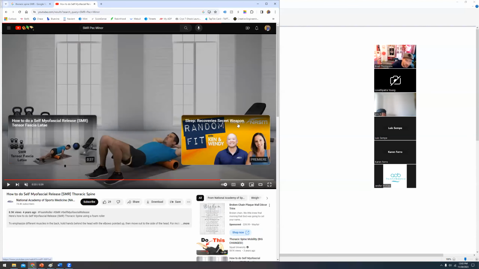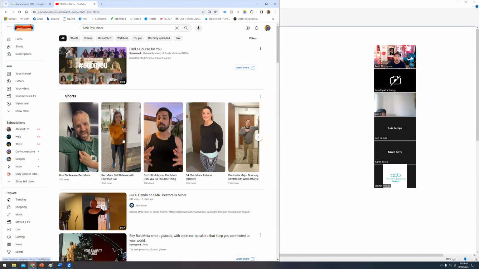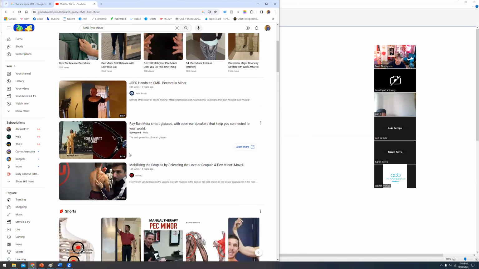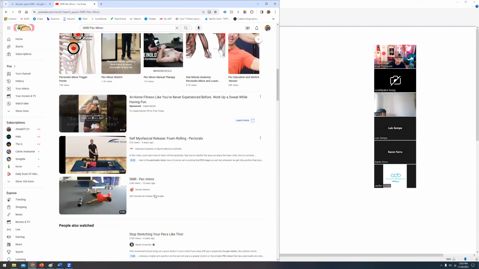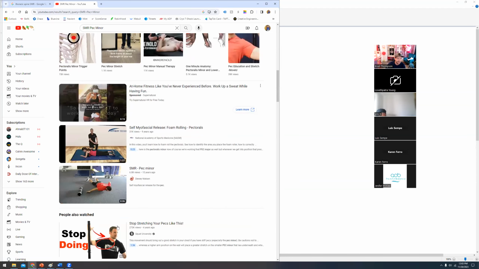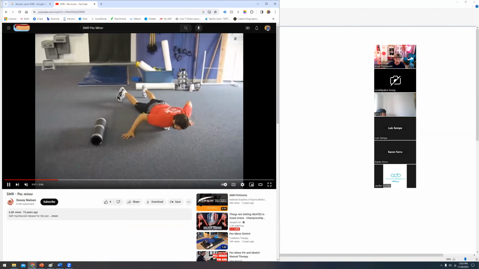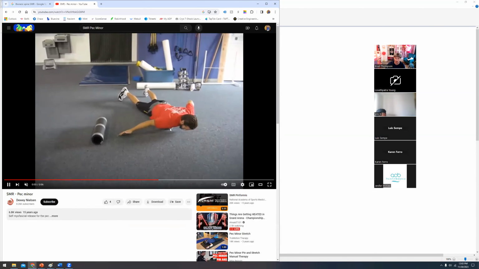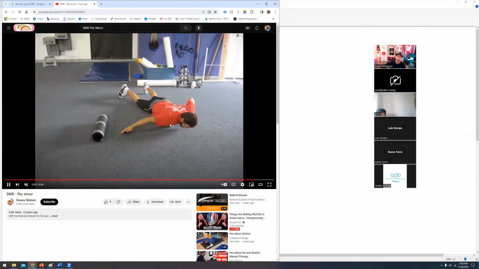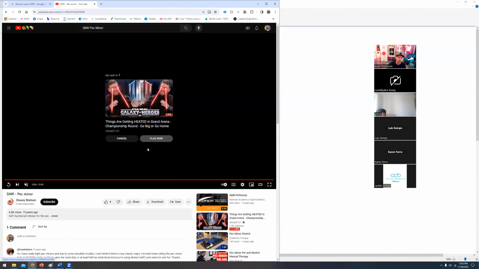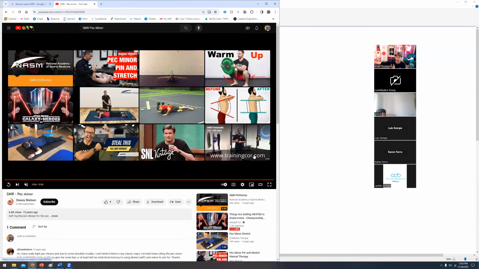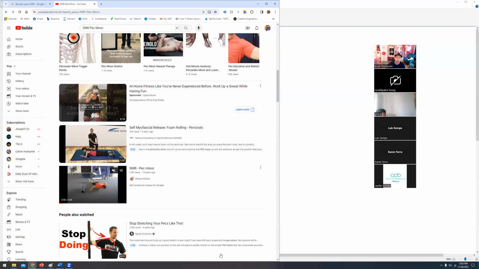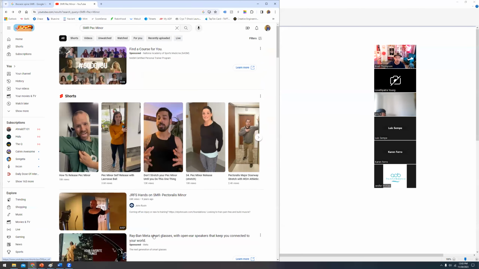For the pec minor, that's where a lacrosse ball becomes really, really helpful. It's a little bit more of a challenging one for me to always find a good video of. But you can see in this one, he's using a physio ball instead of a small lacrosse ball. You can get in there, take your arm out into horizontal abduction and work right onto that coracoid process.